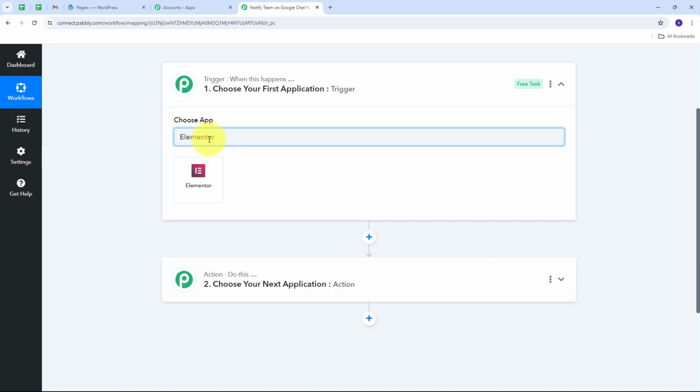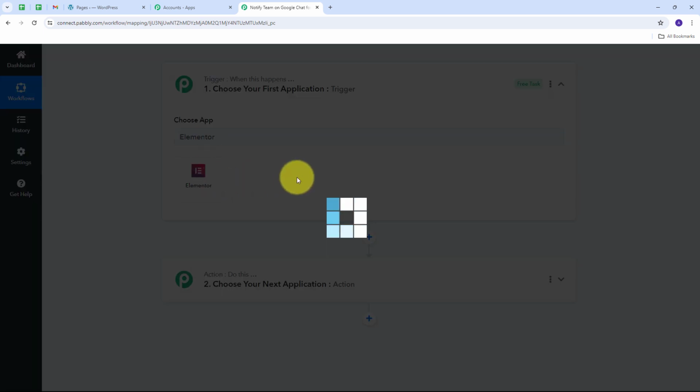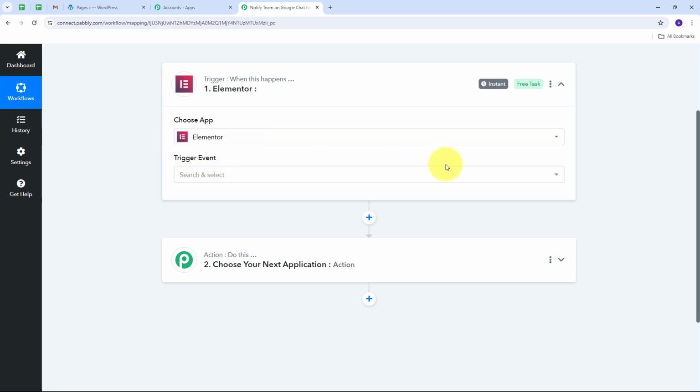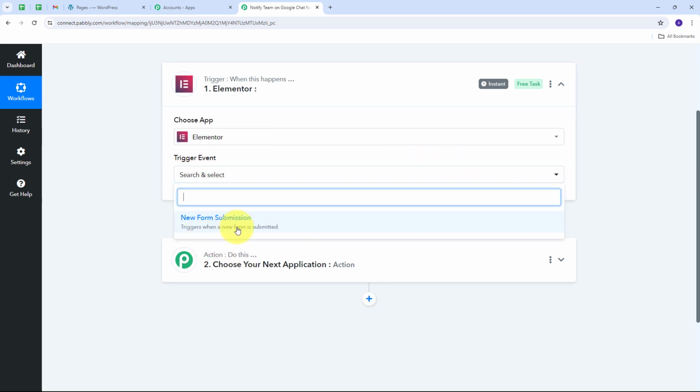So we have to set up our trigger first, and here my trigger application is going to be Elementor. So I'm going to select Elementor here. And now I have to give a trigger event. So I'm going to open this tab. A new form submission will be my trigger event. So I'm going to select this.